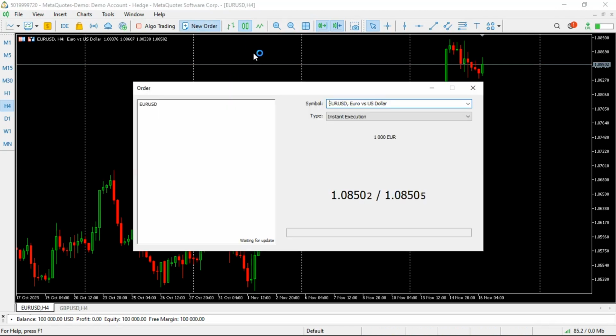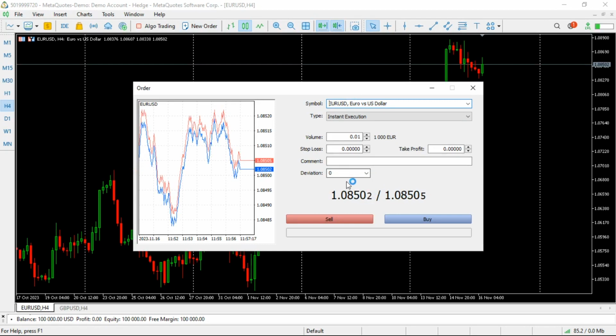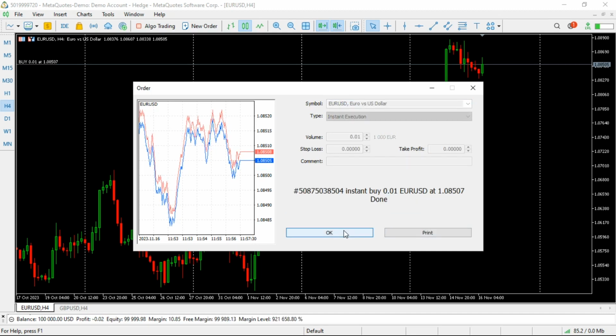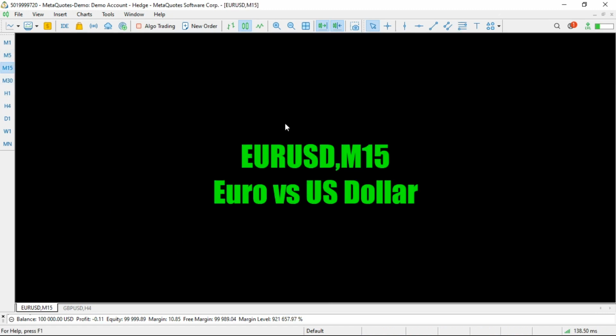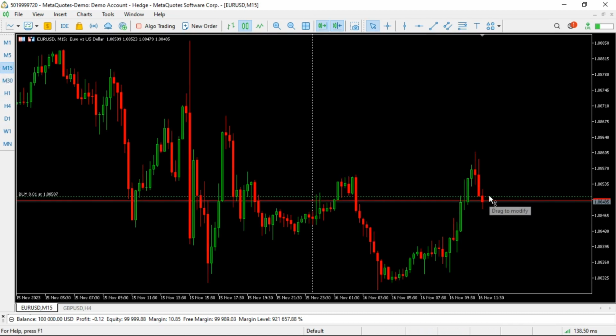So I'm going to place a trade. I'm just going to place a single trade now. I'm going to buy Euro USD. I'm not going to change anything here. I won't even put a stop loss or deviation or anything. I'm just going to buy Euro USD at this price. So after buying this, I'm supposed to see it now. This is it here. I can go to a lower time frame so I can see it more visibly.